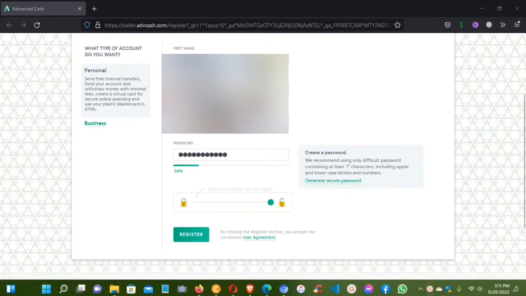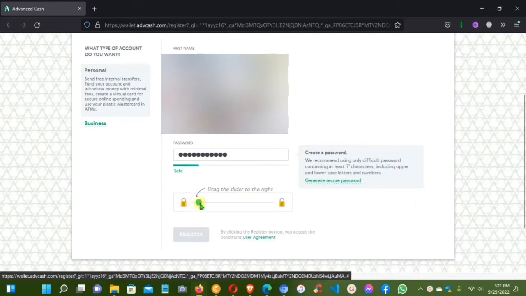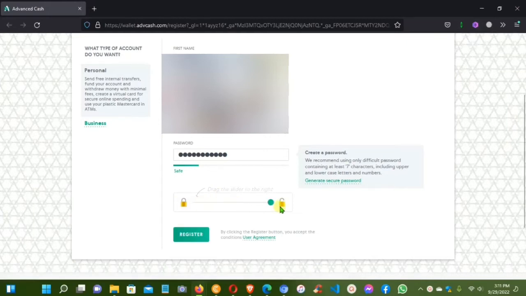After filling in your details, you have to drag this green dot to lock this password. This shows that you are human, because many robots can create usernames just like you do, programmers. So this proves who you are. So let's go.